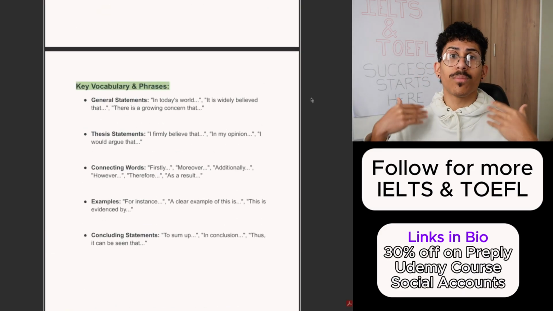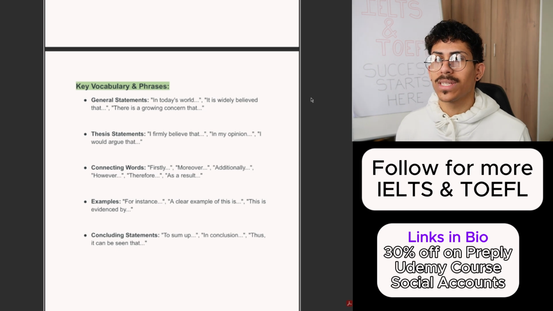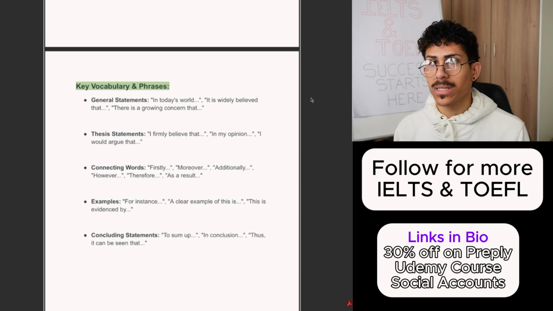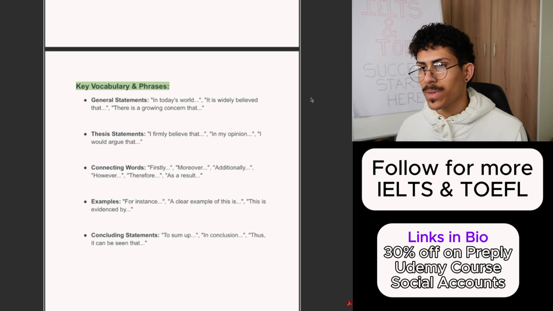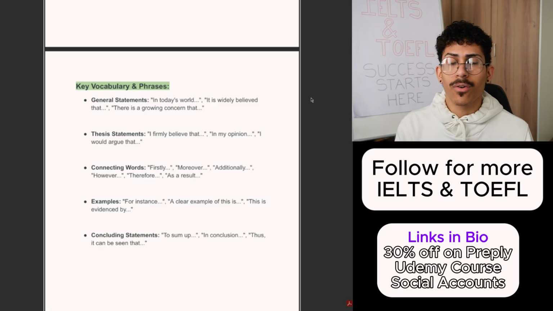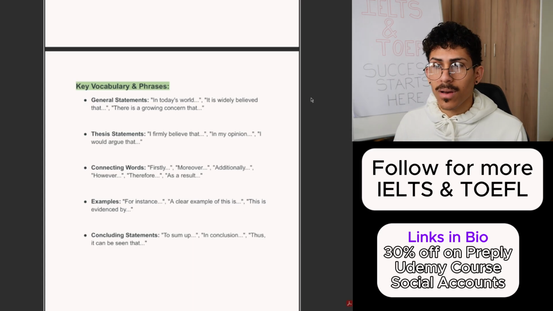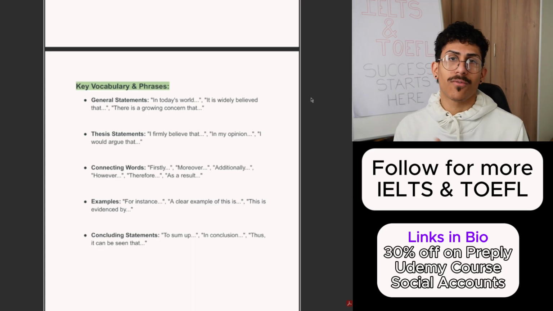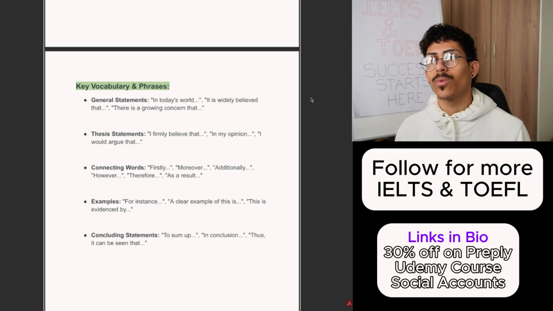A great way to improve your band score is having great academic phrases. Don't always say, for example, say to illustrate. Don't always say and then, say moreover. However, on the other hand, use some great phrases. And that is what will help you.